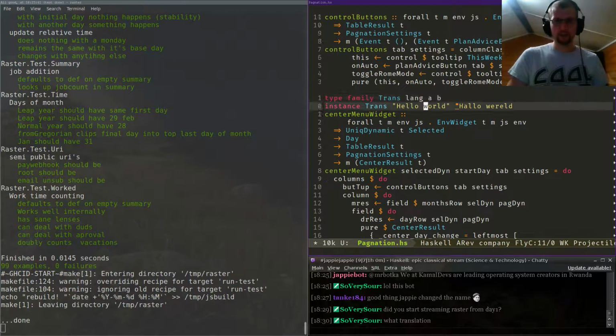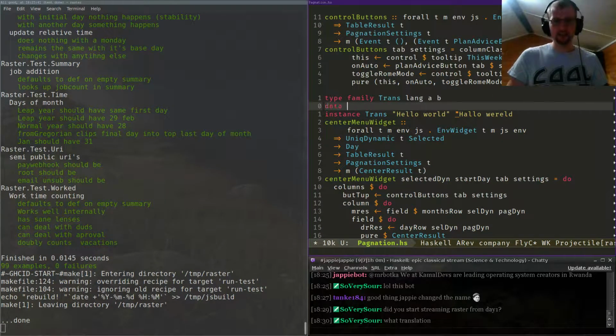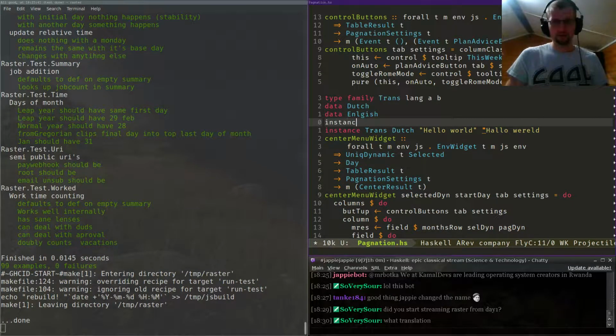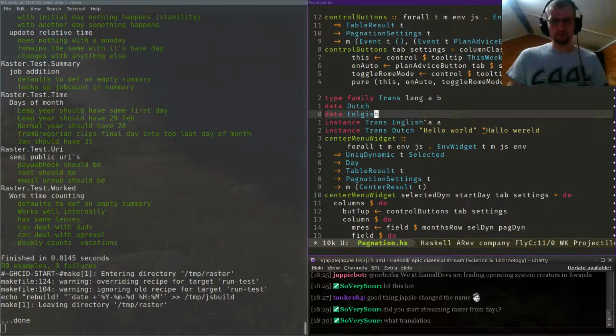Tag for long. So you would do like data Dutch, and then this is like a translation to Dutch. And for English, you would just do like data English. Instance trans English. It's just A to A. That's fine. So in case of English, you would just use the same thing, and for Dutch you would have a mapping between strings, or not strings, data kinds. So that's the idea, right?